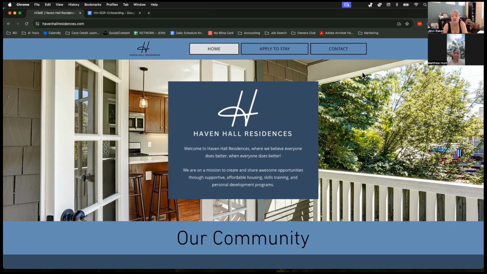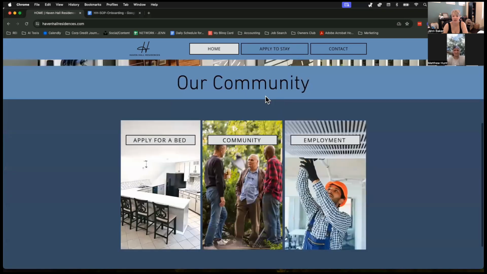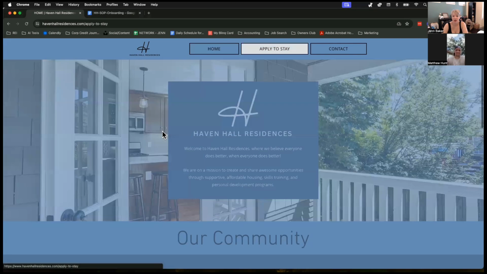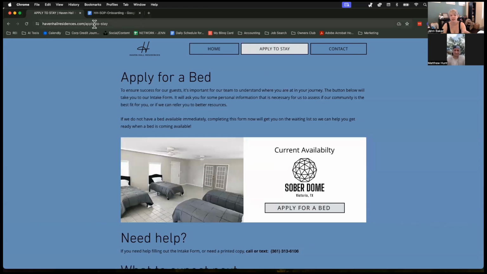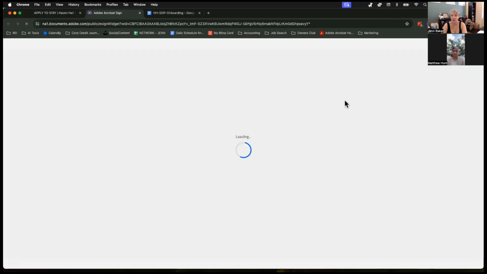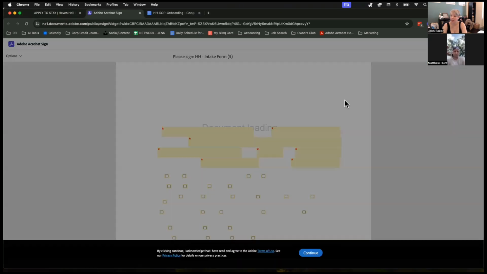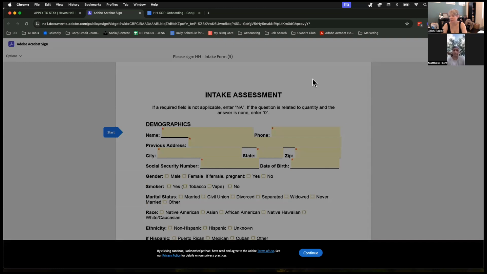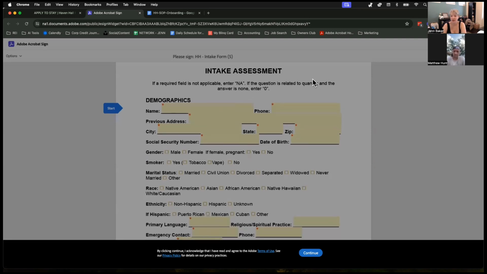Okay, so we'll now be directing people to the website, where on this apply to stay page, they can also get to that page from apply for a bed down here. This is the link we'll be promoting for people that want to get on the wait list or apply for a bed. Currently, the home that we have available is the Sober Dome, and they can click apply for a bed here. And there are instructions on that page if they have any trouble with this intake form, that they can call the hotline and somebody can help them fill this out or get them a printed copy or whatever other method they need.